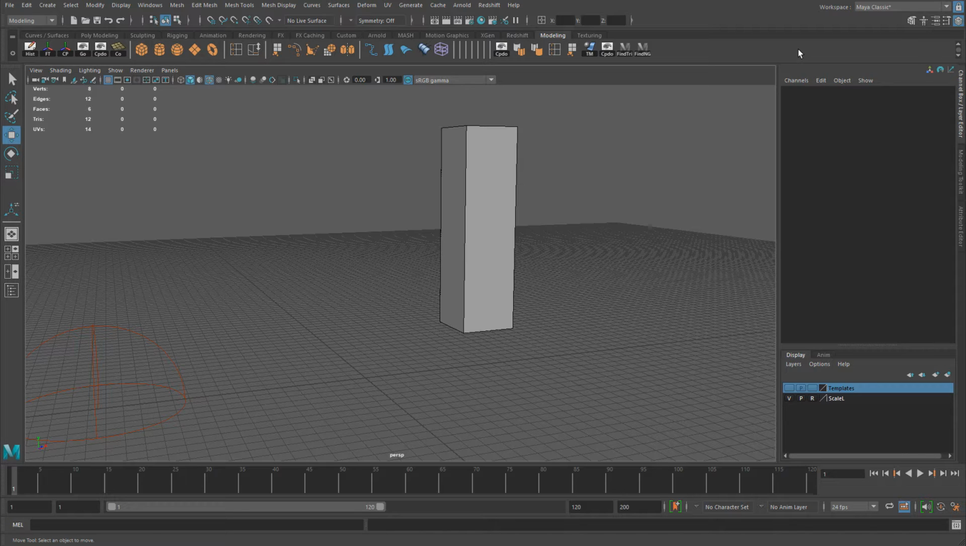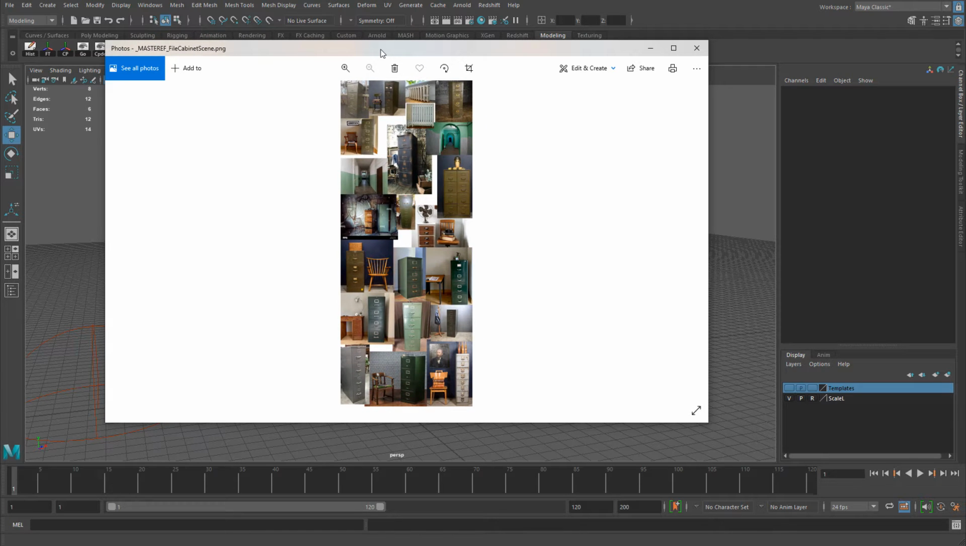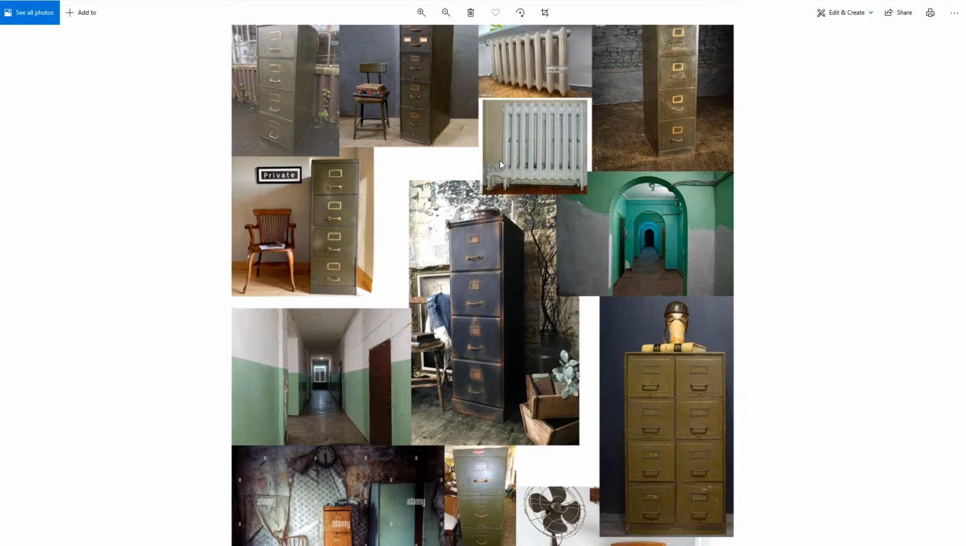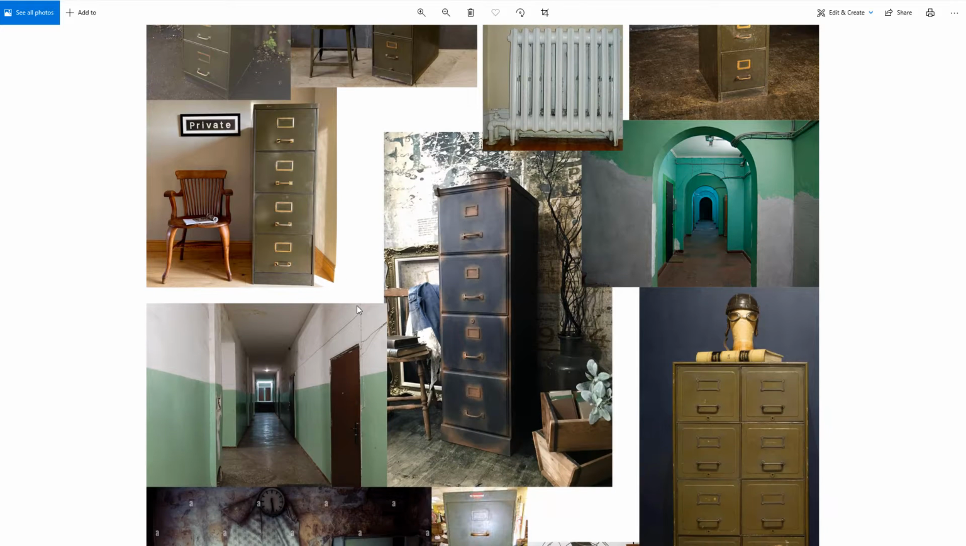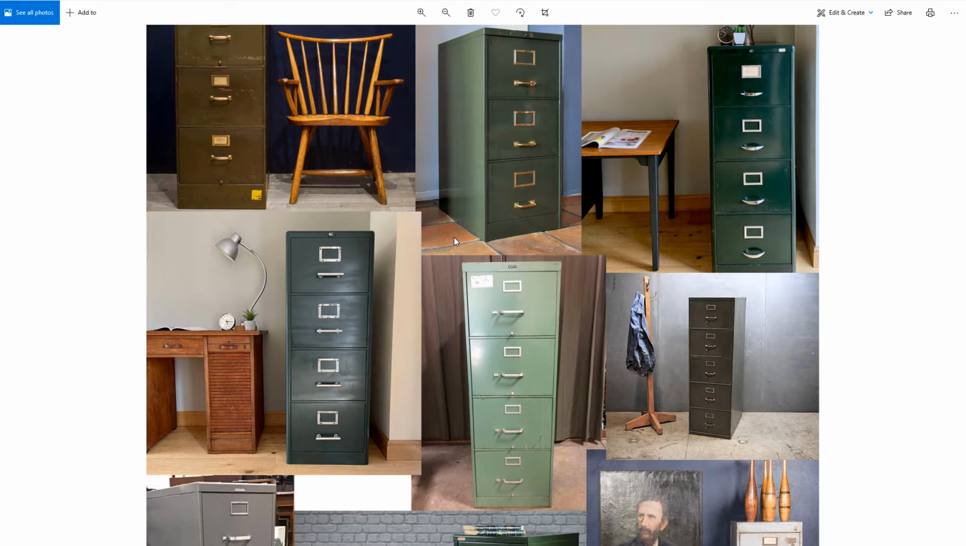So I already have them collected, and what I like to do is create a master reference image. This is where I compile all the images onto one single sheet like so. There are many other software programs that organize your images for you, but I like to do it the old school way, manually. And here's what I have. Just basically all the references I've collected of the file cabinet and some other props that I may want to create, placed on one single sheet. That way I can just look through them and study my object.